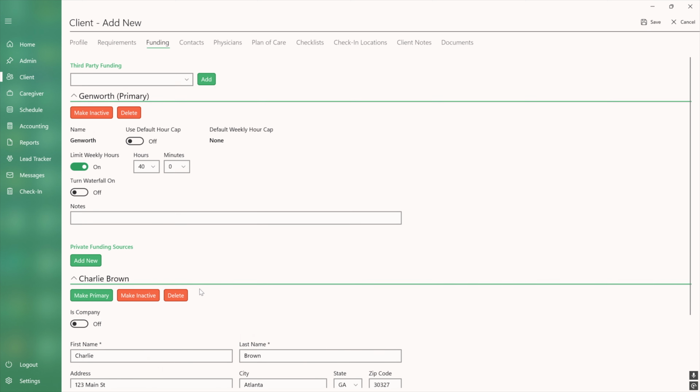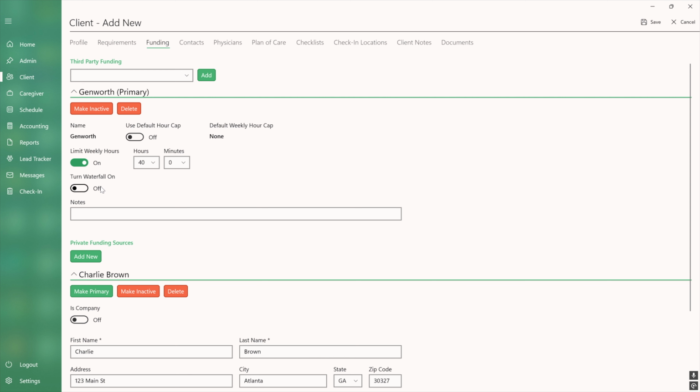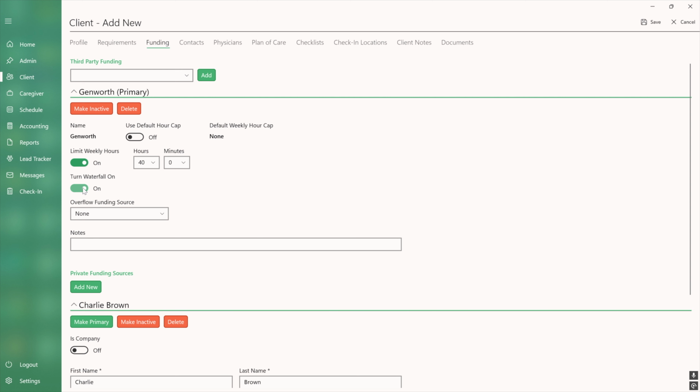Can edit the information if we like. But I'm going to turn on the waterfall now, and I'm going to select the overflow as our private pay self-funding funding source we just set up. Okay, so that's a pretty robust funding source example. A lot of times it's just going to be as simple as selecting self-funding and being done with it. But here's a good example to really see what you can do.